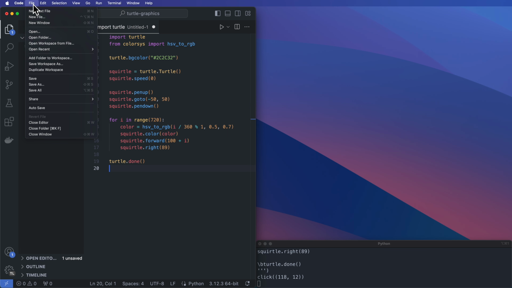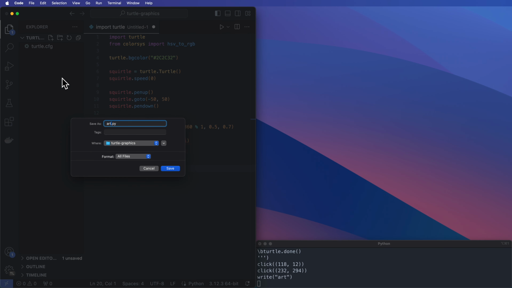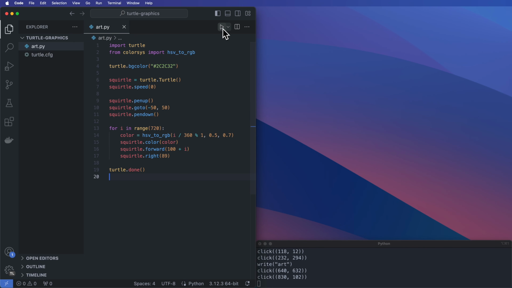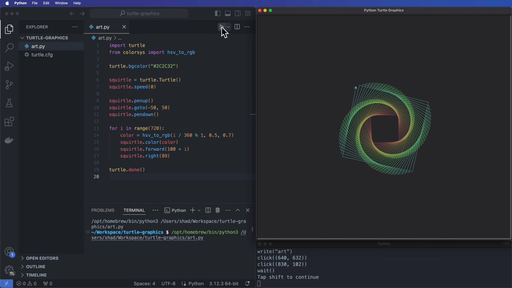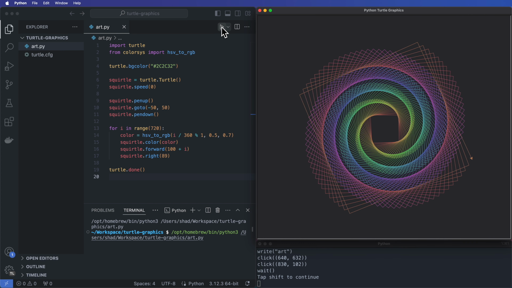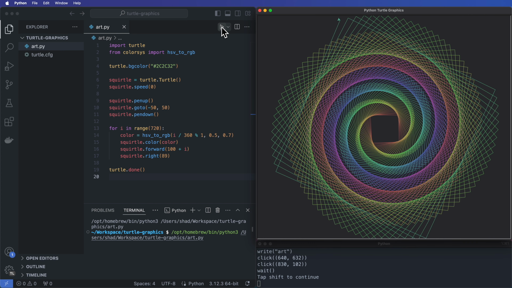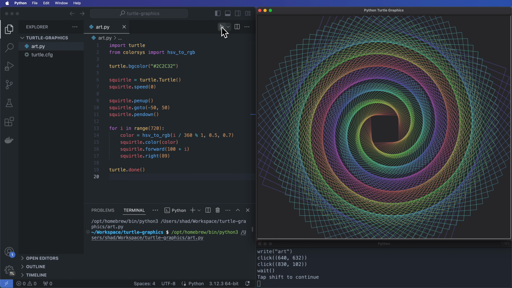So we click the File menu at coordinates 118, 12, then the Save menu item at coordinates 232, 294. Type art, and then click the Save button at coordinates 640, 632. Finally, let's run our program. So we'll click the Run button at coordinates 830, 102, and there's Squirtle drawing the art. I think it's pretty incredible how such simple rules for the art can result in such pretty graphics.